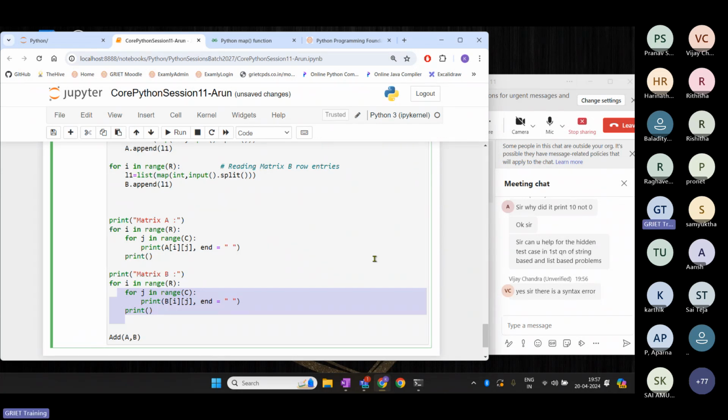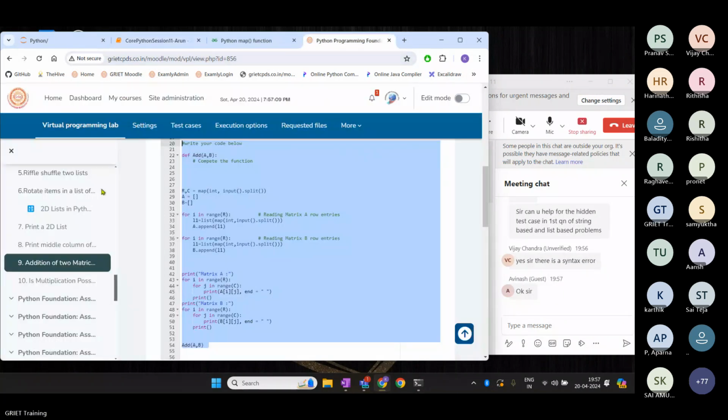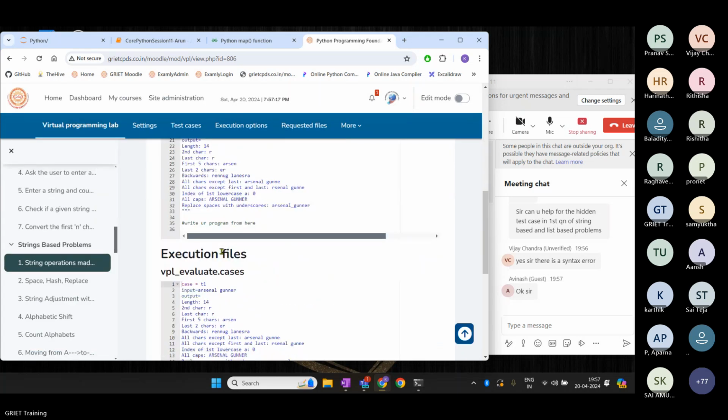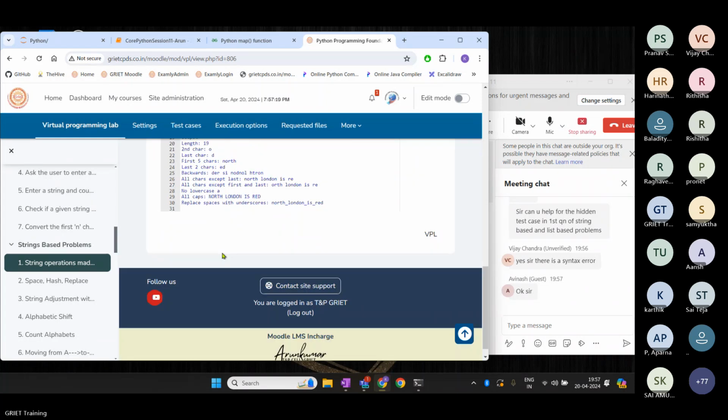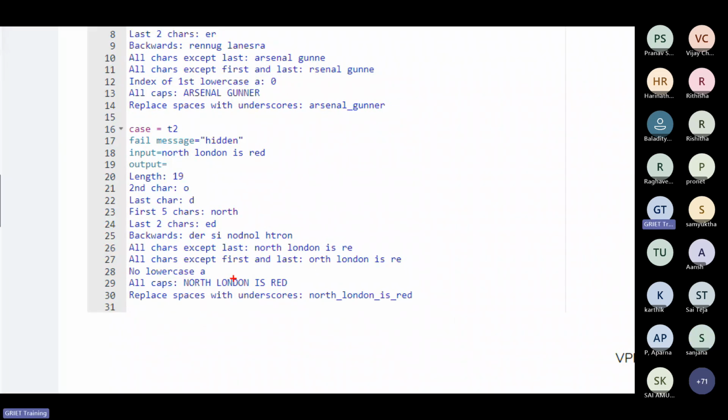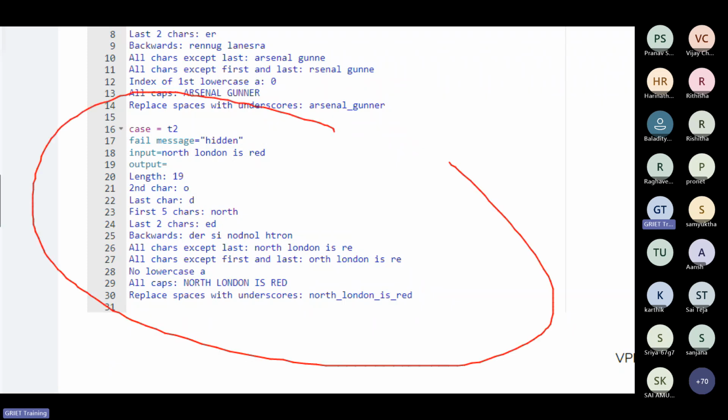Yes, sir. There is a syntax error in the first question of string based. So I am just showing you the hidden test case. Just check it out. This is the hidden test case. Whatever is missing. So input is North London is red, and output is as per this syntax, I mean, as per this string.